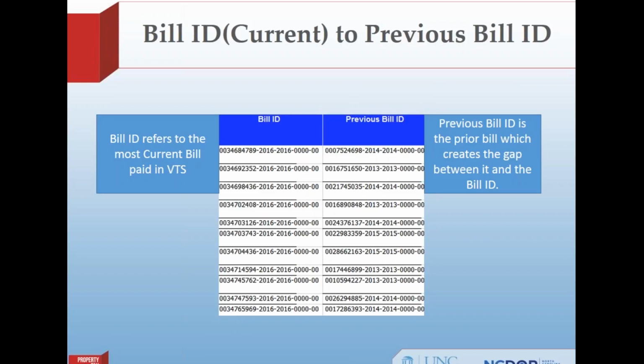The old report looked the other way. It looked from backwards to forwards, which we didn't think was a good way to do this because you never know when someone's going to renew a tag, and you have to keep looking backwards to look forward. So now we're taking the current bill ID and looking at the old bill.